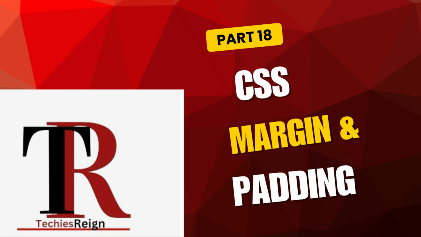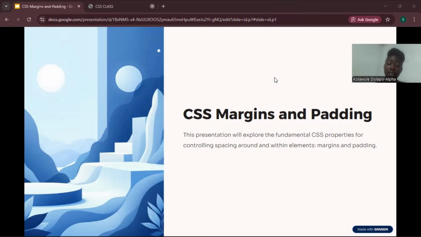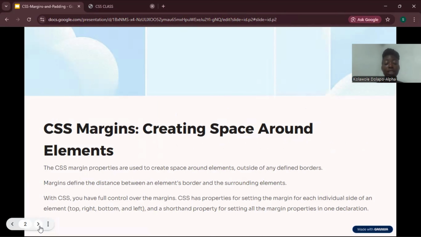In this video, we are going to be talking about CSS margins and paddings. So let's proceed. This presentation will explore the fundamental CSS properties for controlling spacing around and within elements, namely margin and padding. Let's proceed. It says create CSS margins. What does margin mean? Margin means creating space around the element, but padding means creating space within the element.